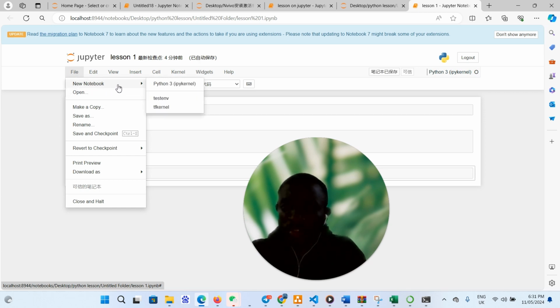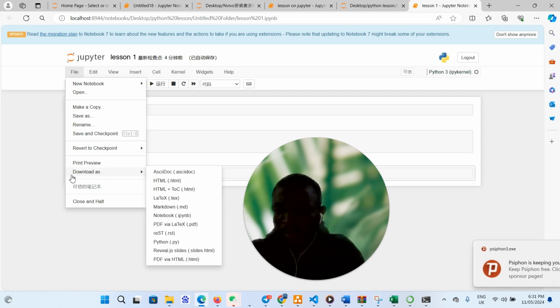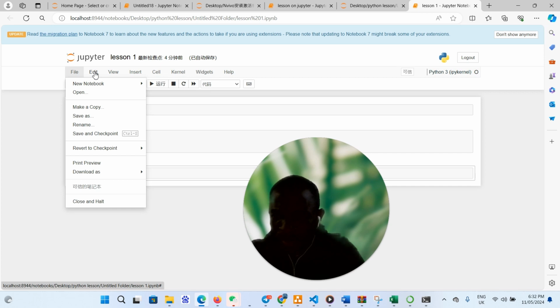Here you have the file menu. You can open a new page, a new notebook. You can also save it and rename the file. You have Save as, and Download as, so you can download. It is always more preferable when you are downloading to download the notebook as .ipynb. This way is more preferable.